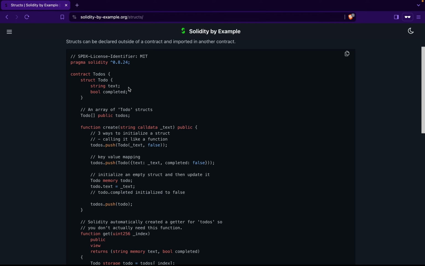The to do struct has two fields called text and completed. These are of data type string and boolean. So the text is supposed to store the description of the to do, and completed is supposed to store the status of the to do, like whether it's completed or not, so true or false. We then create an array of to do's. So here we can store multiple to do's along with their status.